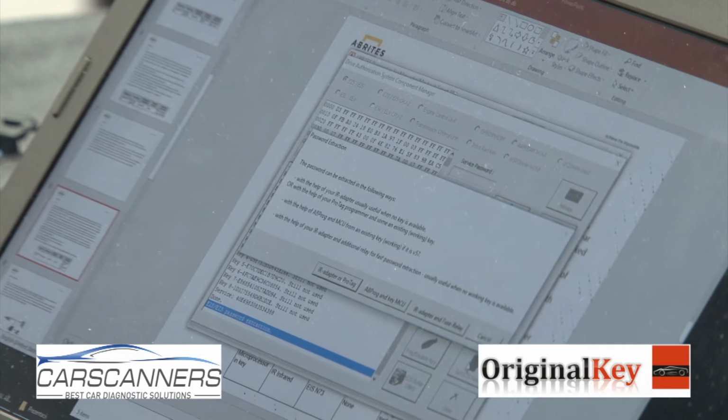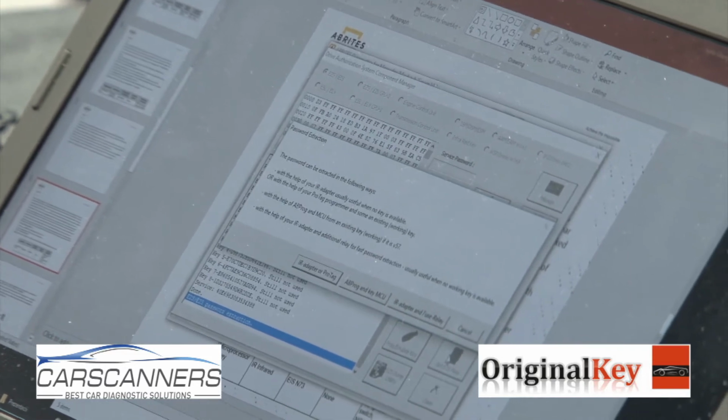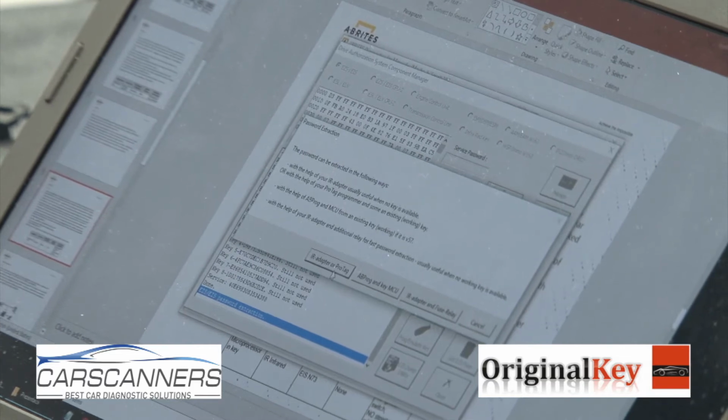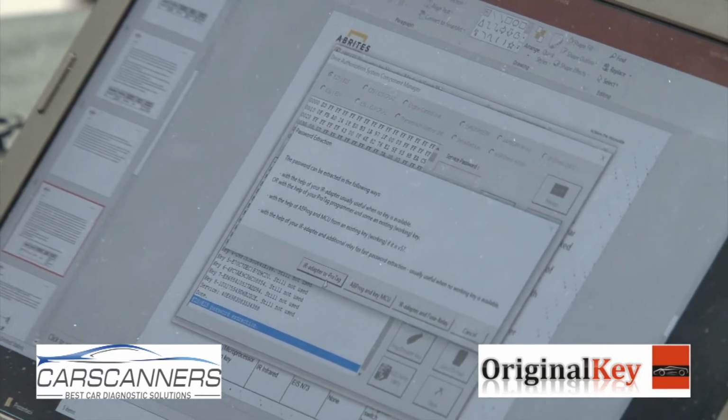So now we'll try and get the EZS password. The software gives us 3 options how to extract this password.